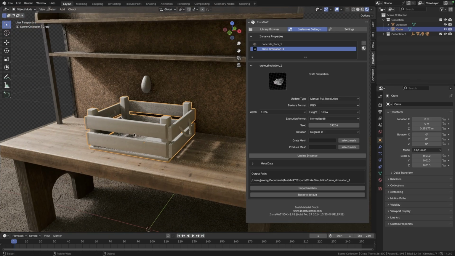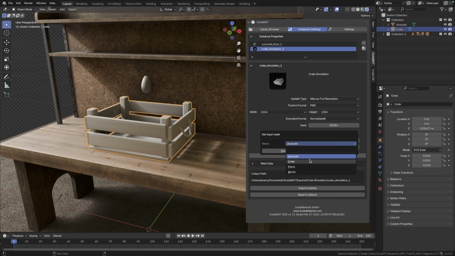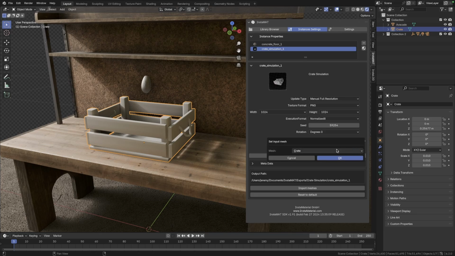And so what I can now do is use our node that we've created with InstaMAT for Blender to fill up this custom crate with this object. So all I have to do is go to the two parameters. These are the two exposed graph inputs that we created in InstaMAT. And so I can go ahead and find the crate mesh. So I'll select the crate. And then I'll also select the produce mesh, which in this case is the avocado. And so now all I have to do is update the instance.